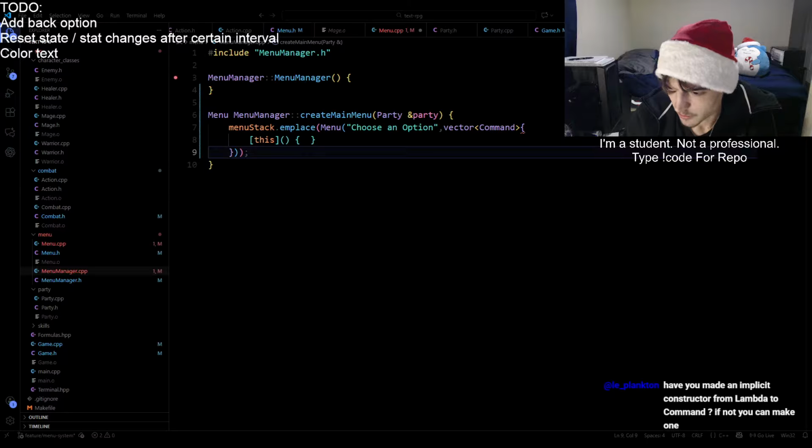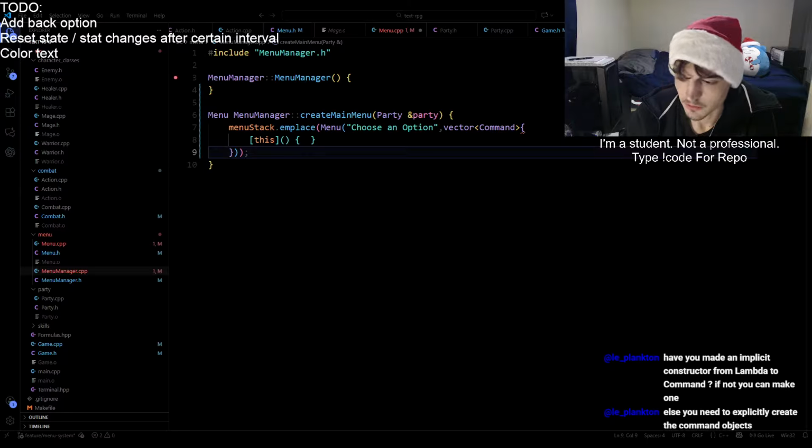Choose an option, all your commands and stuff. Have you made an implicit constructor from lambda to command? If not, you can make one. Else you need to explicitly create the command objects.